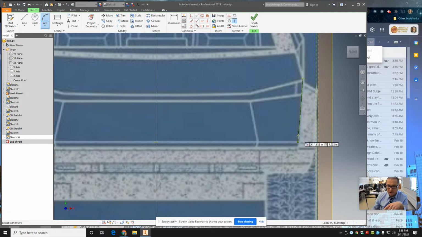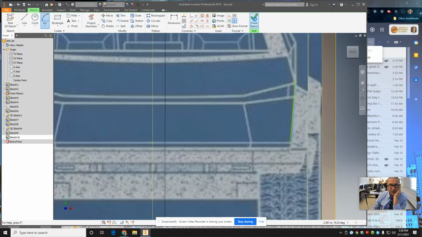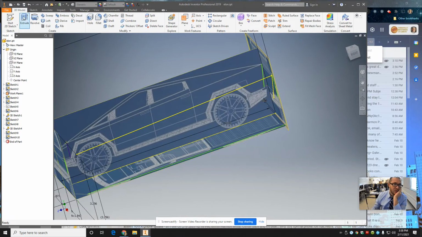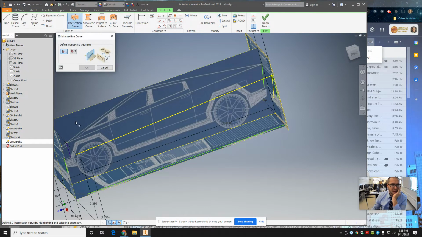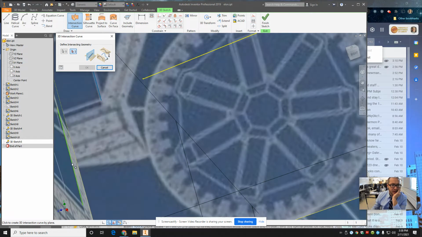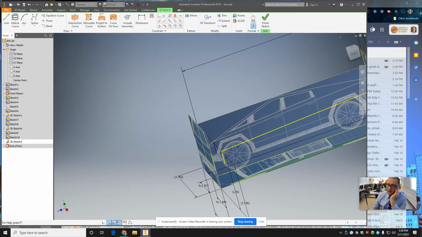Now I'm using an arc. You don't really have to use an arc, but whatever. So now we're going to do our intersection curve. File. I keep saying file. Start new 3D sketch. Intersection curve. Bam. And bam. Now that's there.